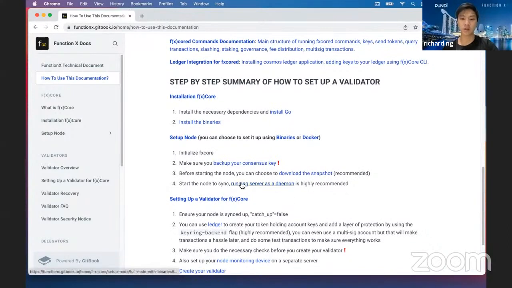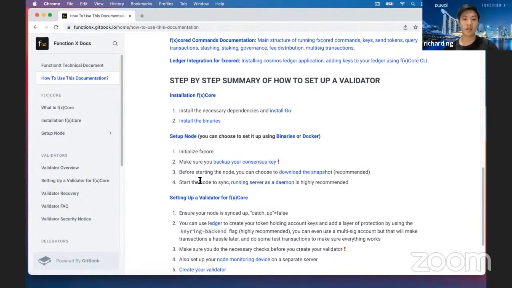And before starting the node, I think this is highly recommended as well. So download the snapshot. What this does is that it downloads the last snapshot that was made of the blockchain, so that you can do a much faster sync, right? And also we'll be covering how to run the server as a daemon. This is highly recommended, so that it's a more stable setup for fxcored.